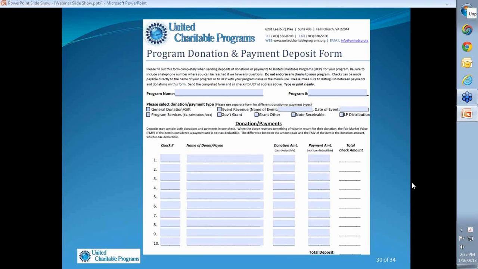Here is an example of our program donation and deposit form. Again, we want to know your program name and account number. And then you're going to check off what kind of funds these are. Is it a general donation? Is it a government grant? Is it a check from an event revenue or a fundraiser? Those are the kind of things we need to know when you submit these forms and these donations or payments.